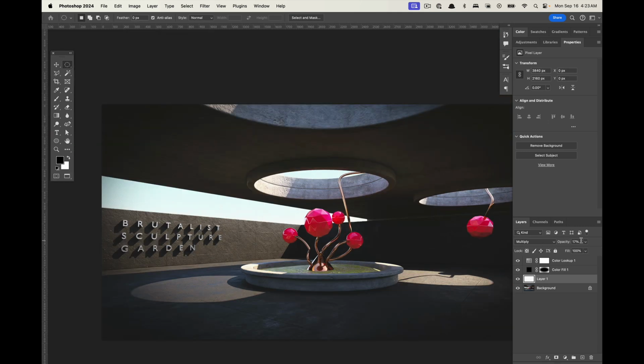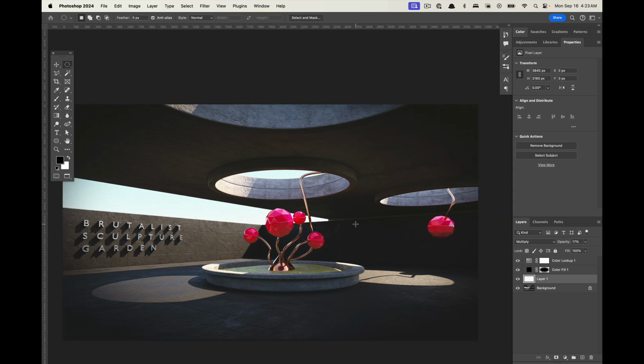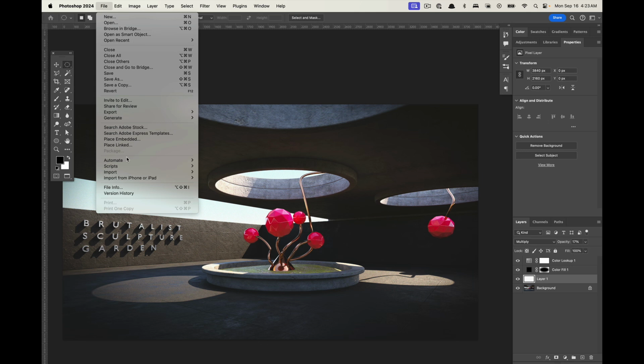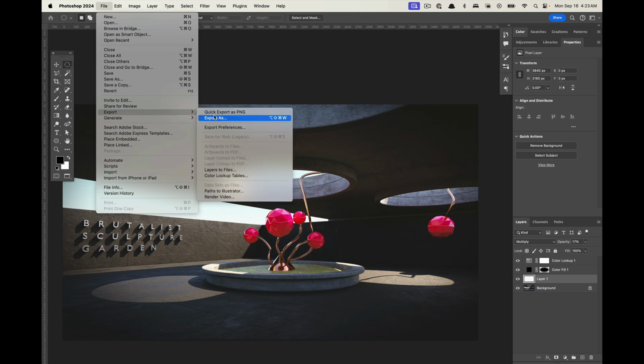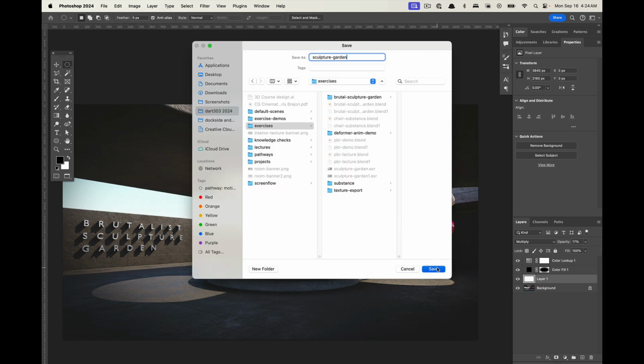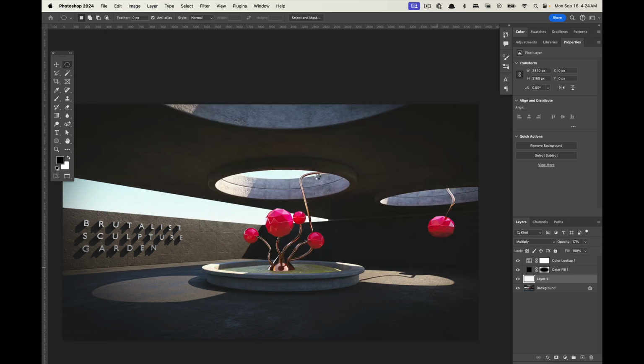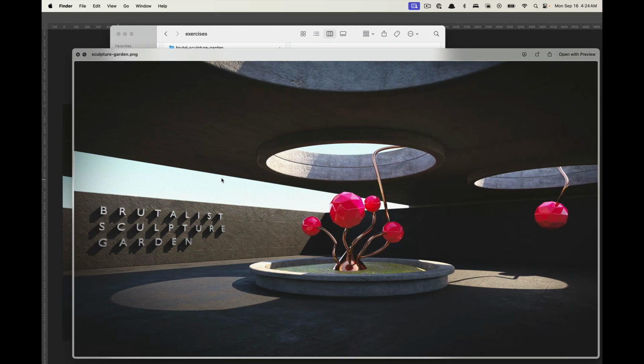Just going to put that set to multiply and put it underneath the other layer effects and put the opacity set to low. And I think that's going to be my final image. And we're going to go ahead and save this out. We'll do that by exporting it as a quick PNG. Okay, so this is the final image.